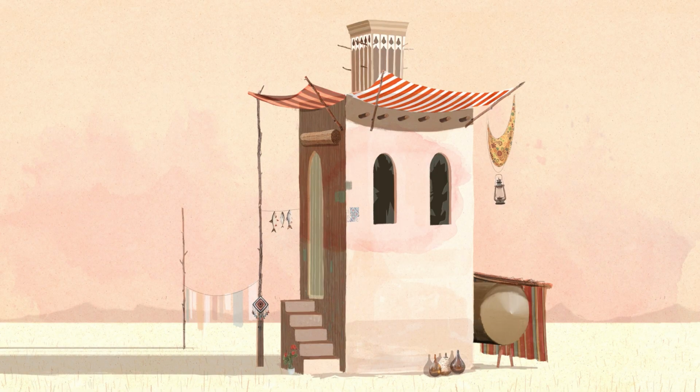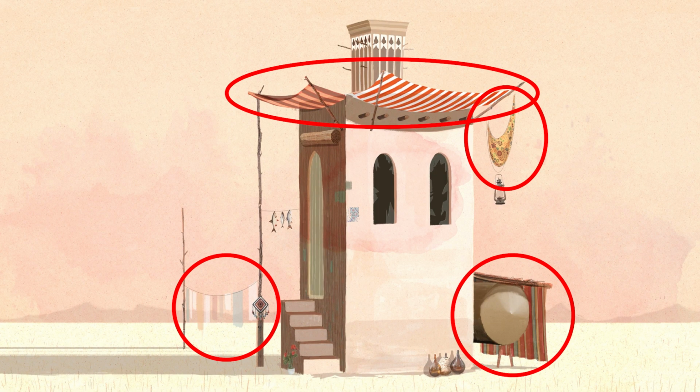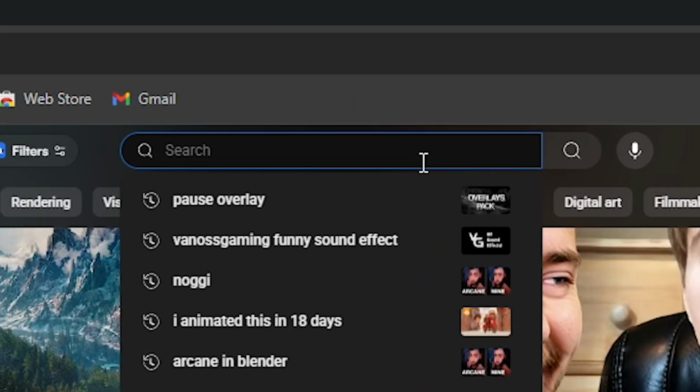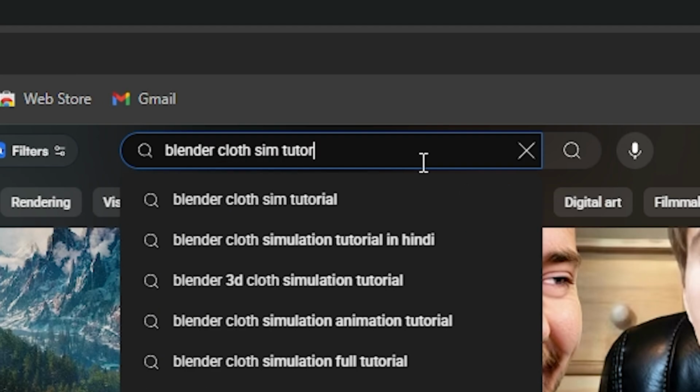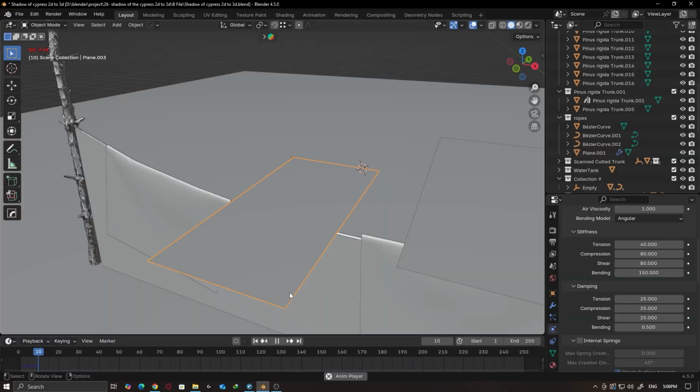Do you see these cloths and curtains? Yeah, I've never used cloth simulation before. One hour later. Okay, it took me some time to watch tutorials and figure things out.